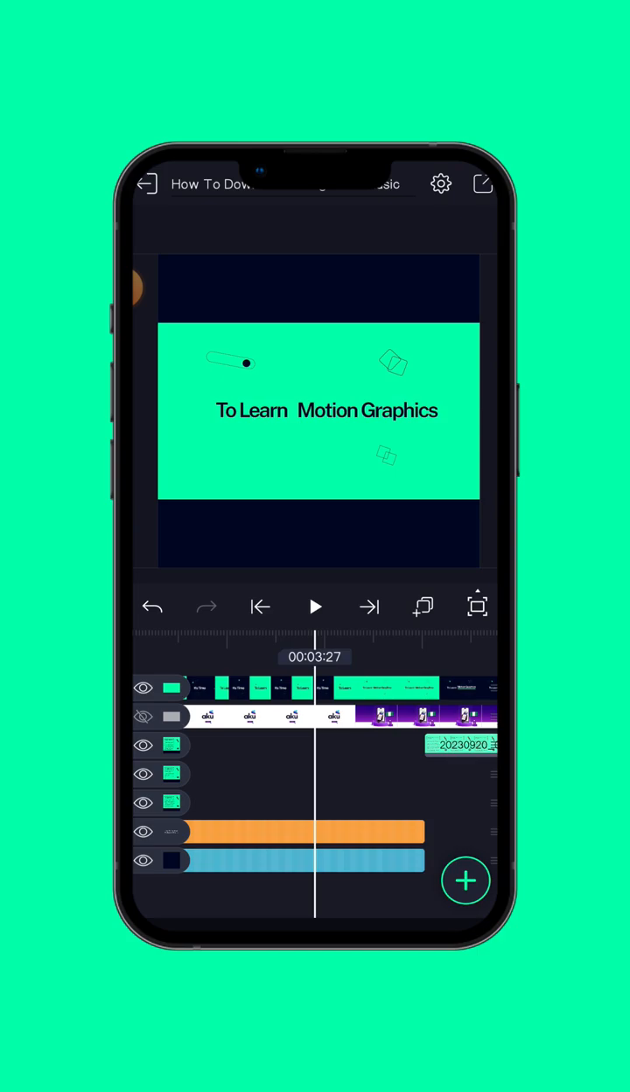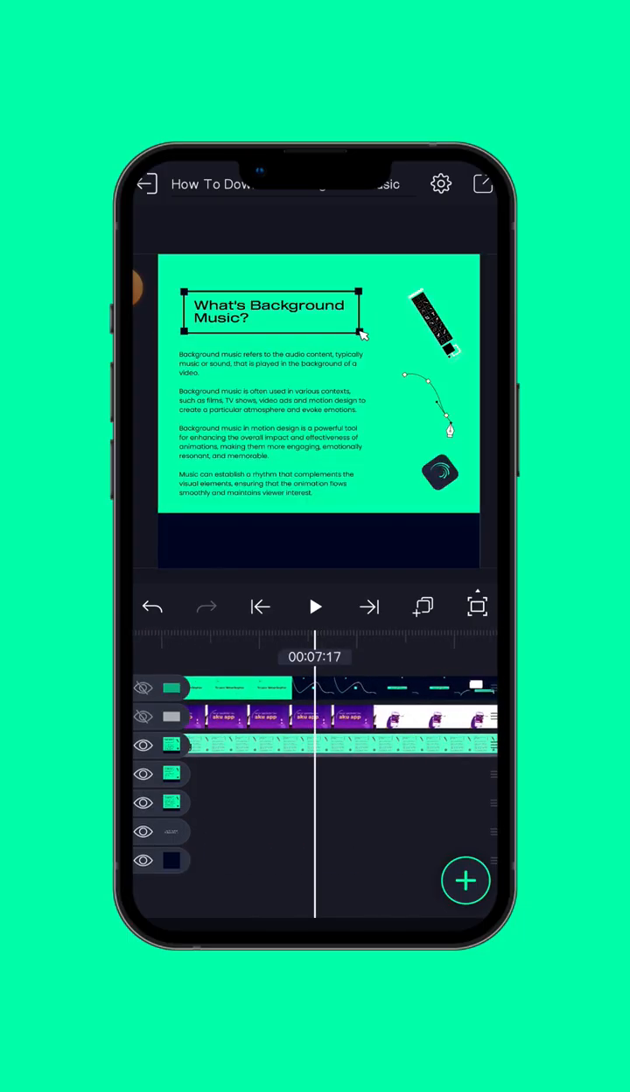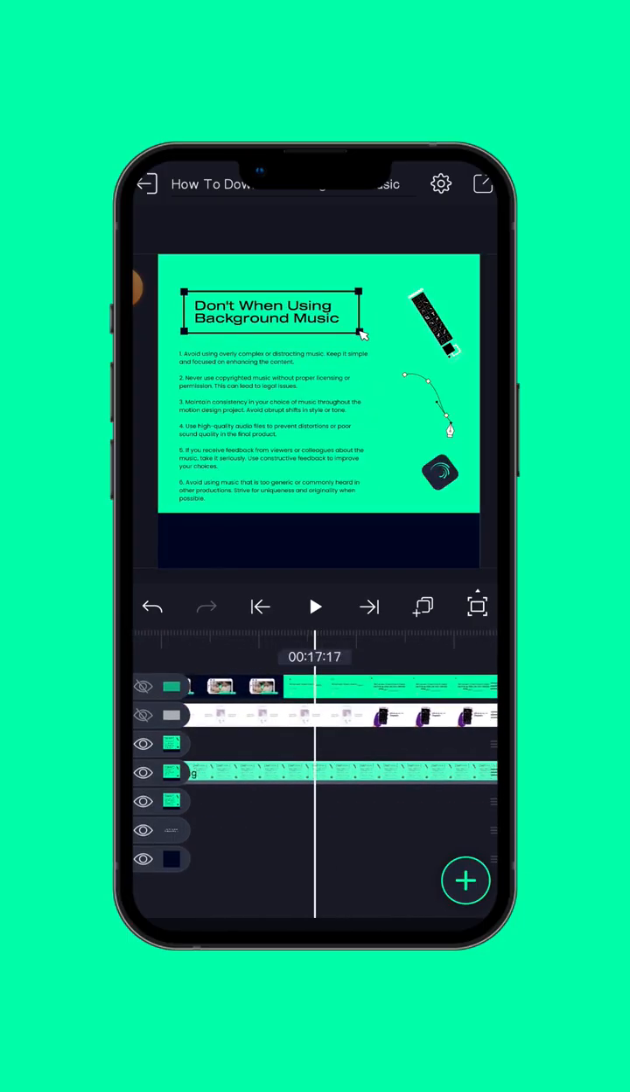But because your friend has used a background music and you want to use it as well, don't do it. Use a new background music and be different. Be unique in what you do. That's how you can stand out among the competitors. So that's what we have. That's the last one here. Avoid using music that is too generic or commonly heard in other productions. Strive for uniqueness and originality when possible.